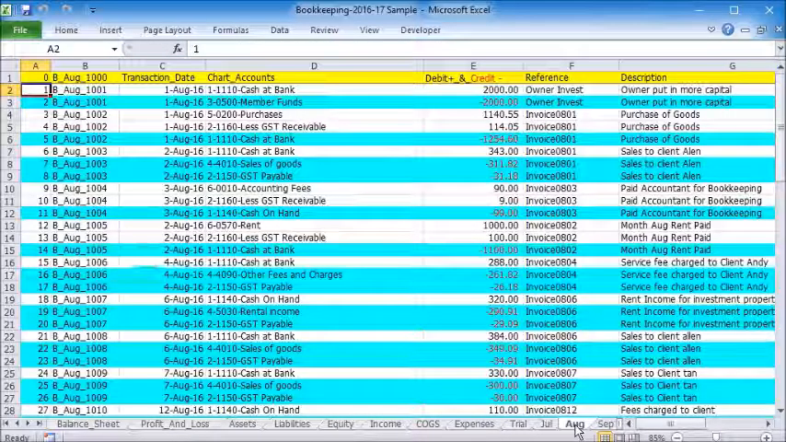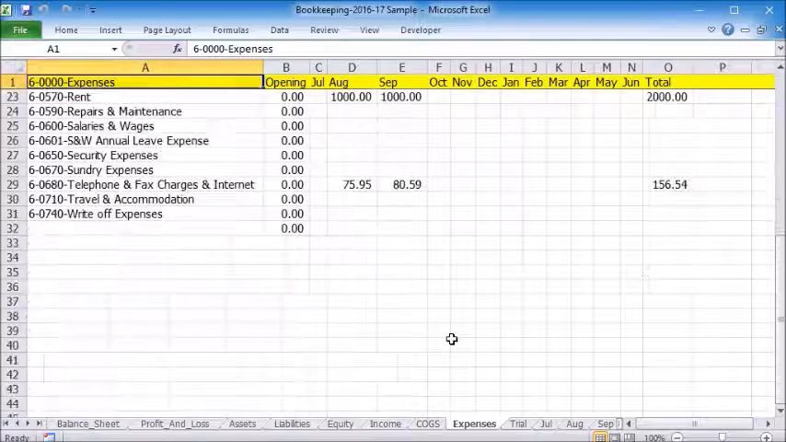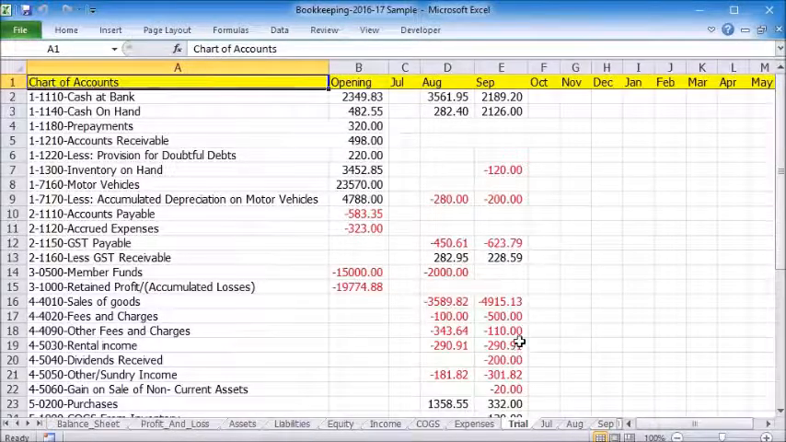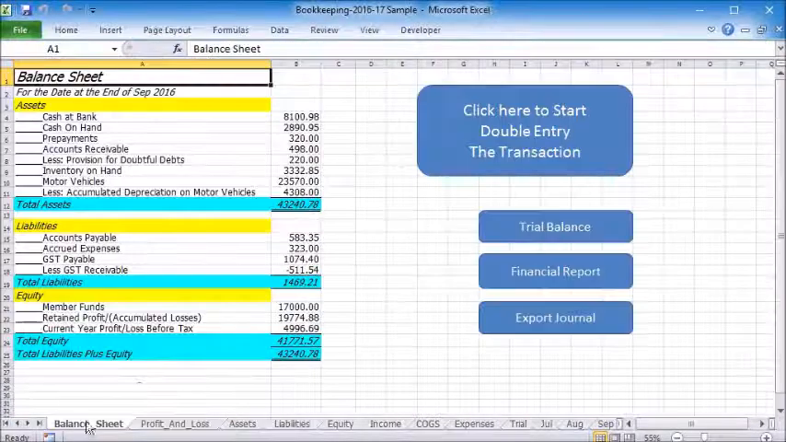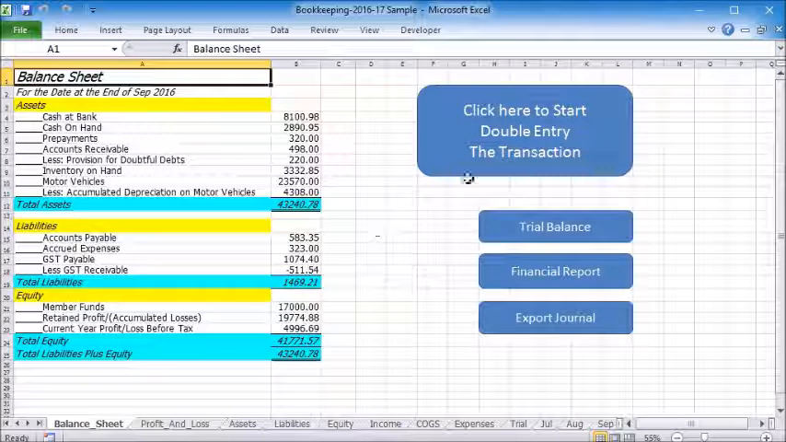This program is designed to simulate the way you do your bookkeeping on paper. It starts with double entry transactions to the general journal, posting the journal to the account ledger, running a trial balance, and generating the profit and loss statement and balance sheet. The only thing you need to do is use double entry to record transactions in the designed form. The rest is automatically done by a simple click of a button. In this video, I will demonstrate how this bookkeeping program works.